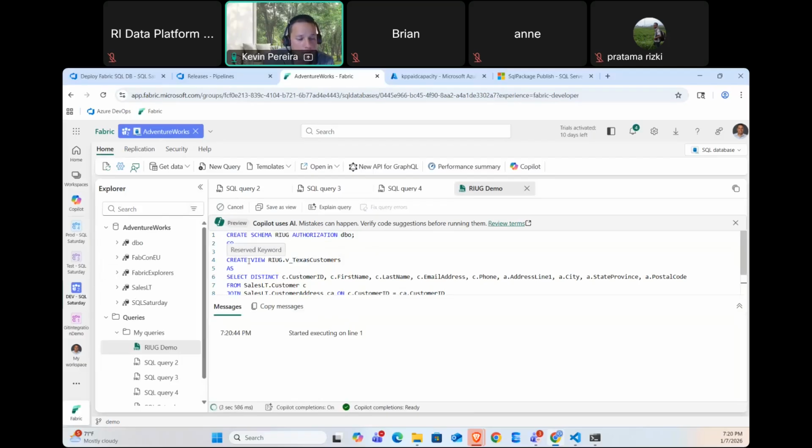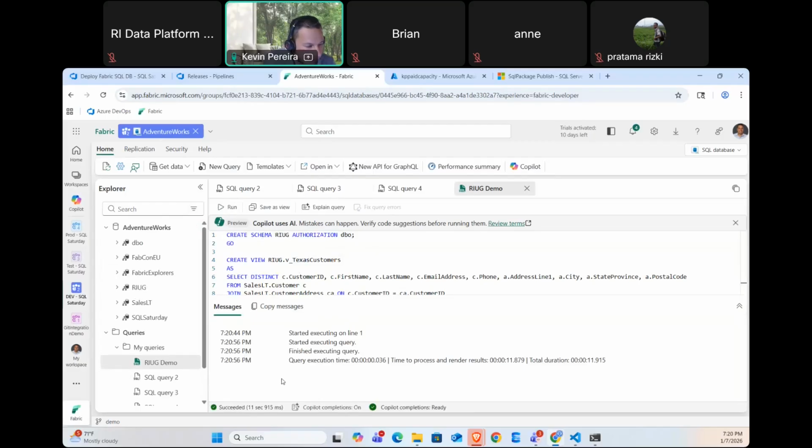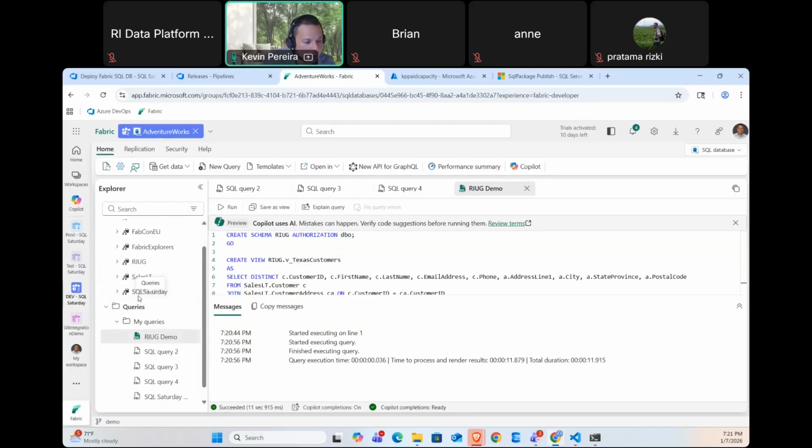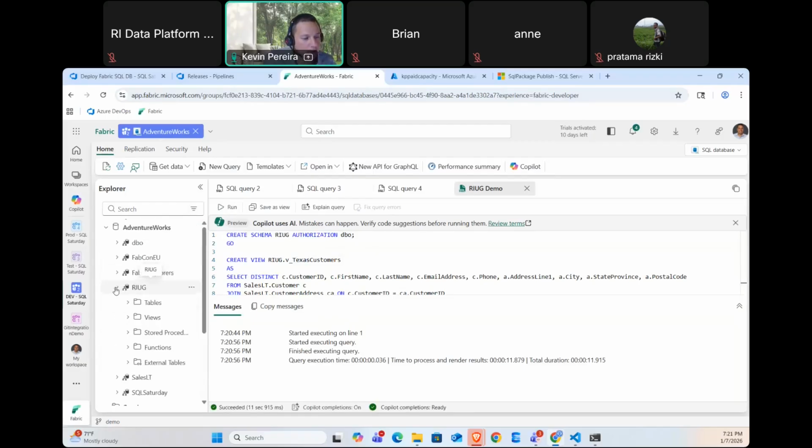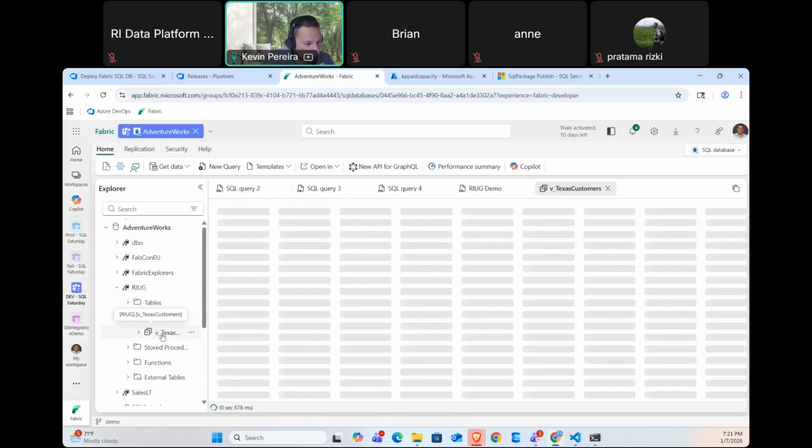Because it's serverless, it's actually going to take a little bit longer than you would expect, because I haven't been interacting with this database, but it's going to go ahead and create. 11 seconds, right? And now you see here that I have a new schema, and inside of that schema, I have a new view that shows up there.